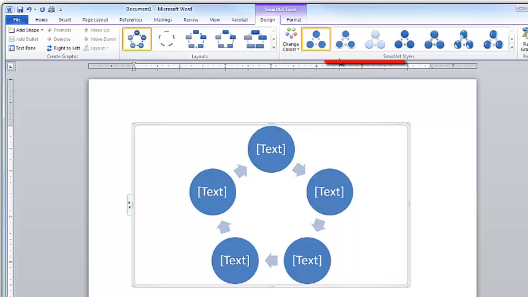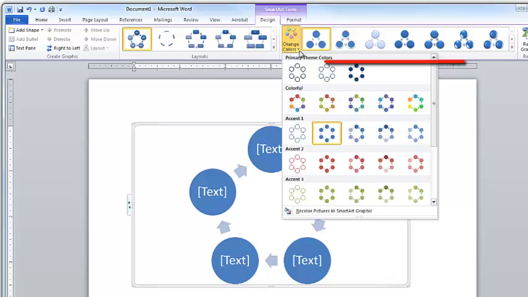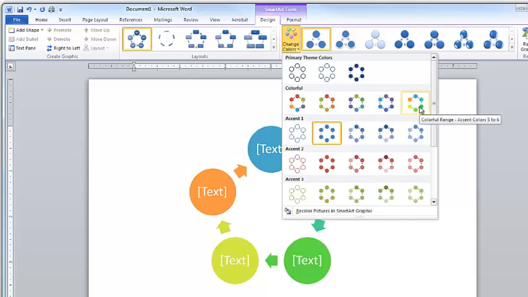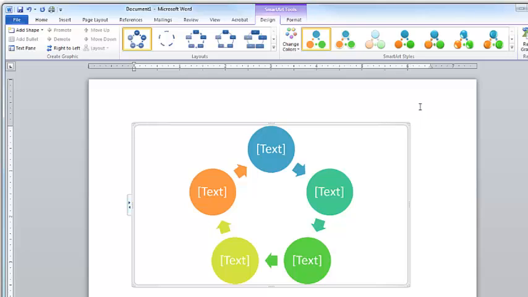Then we have on the right-hand side SmartArt styles. First, you can change colors. Everything will automatically be the style of blue, but maybe you want to do something a little more retro. So for this example, I'm going to change it to more of a fluorescent color scheme.